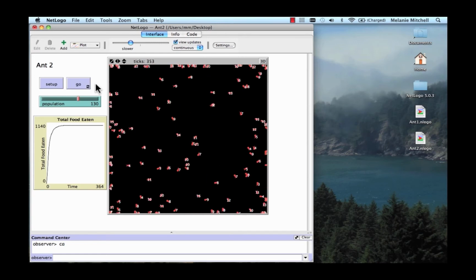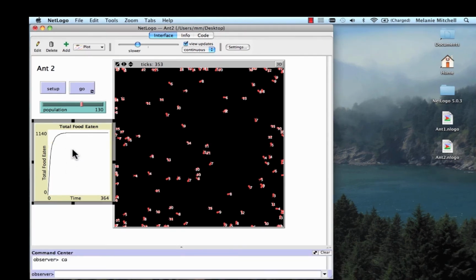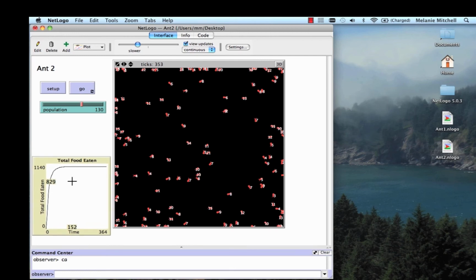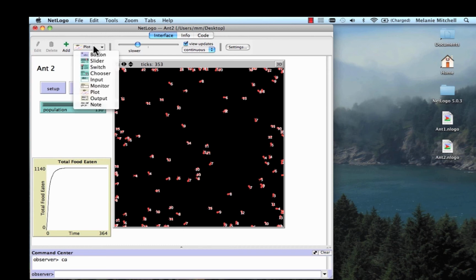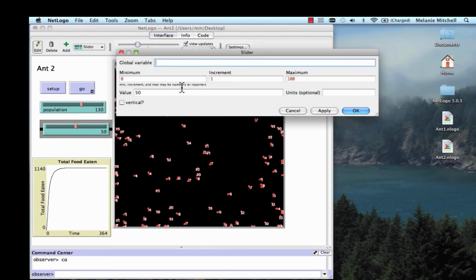To finish off our model, let's let the user set some of the other variables that the ants obey. So, for example, let's have a slider that allows the user to set both the maximum step size and the maximum turn angle. I'm going to select the plot and move it down to make room for two more sliders. Then I'm going to go up here, select slider, and we have a variable, let's call it max step size. Let's have its minimum be 1, its maximum be 10, its initial value be 4.